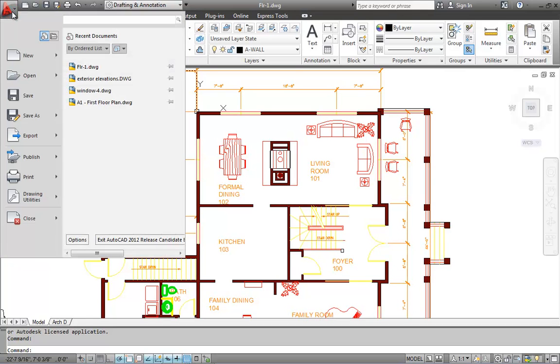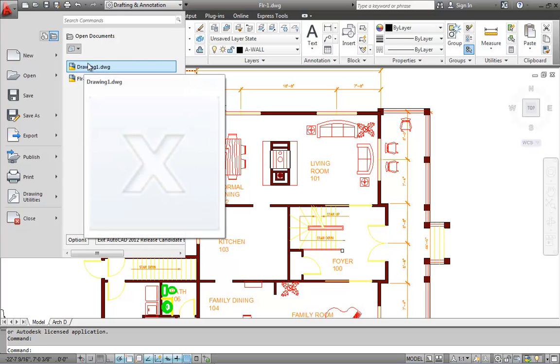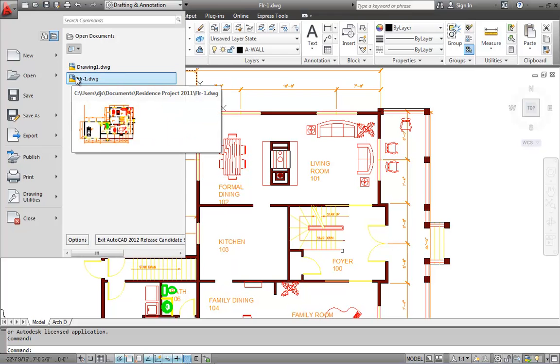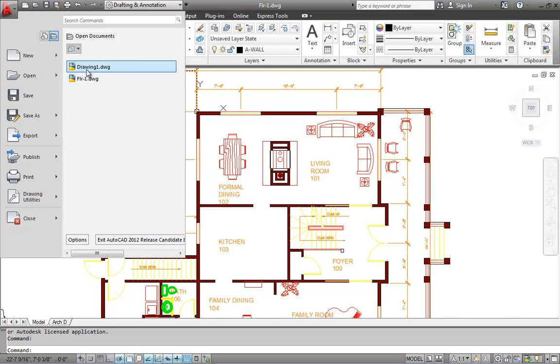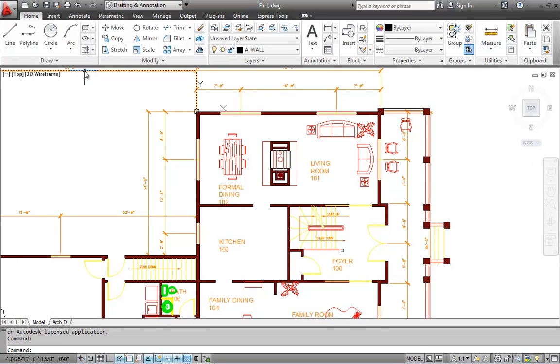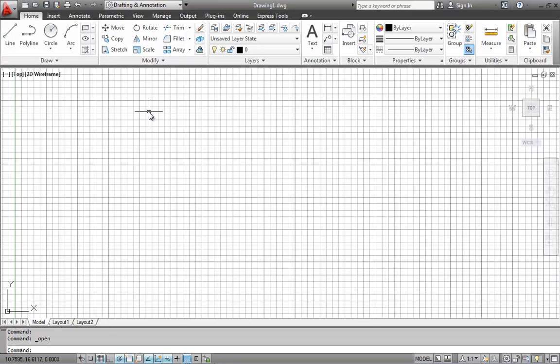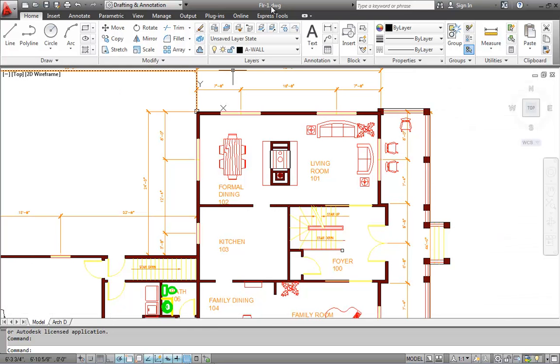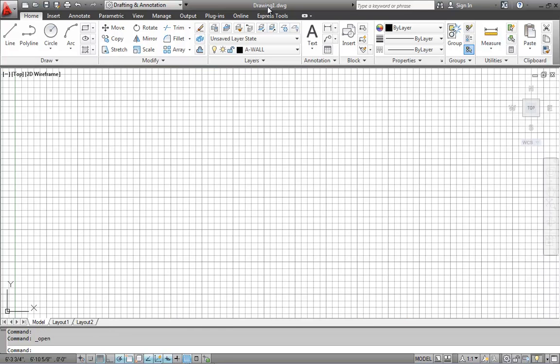If we click the application menu, now that we've opened this drawing, we can also view the various open drawings in a list. So when I started this video, I had one drawing open, the default drawing, and then FLR1. So I can switch between these drawings here. I can also just simply press Control Tab on the keyboard, and you'll notice when I do that, the current drawing name listed on the application title bar changes.